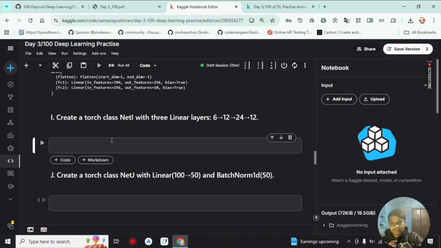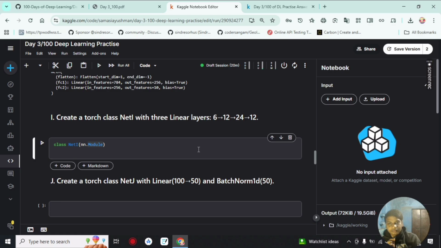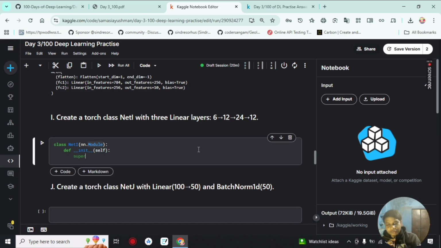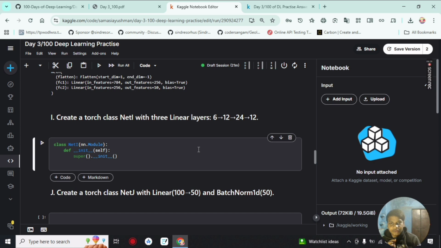Okay, then we have to create a torch class net I with three linear layers. So we make the class as net I, which takes our nn.Module. Then we make our init constructor, which takes our self. Then we first call our super dot init to initialize the super class.